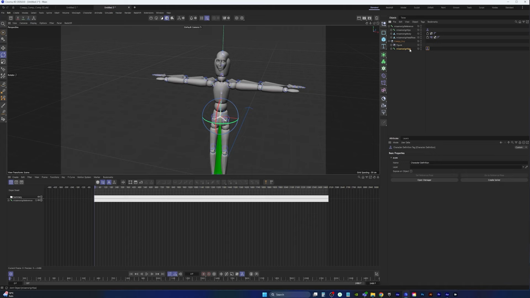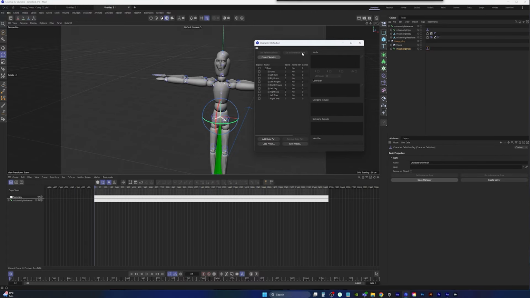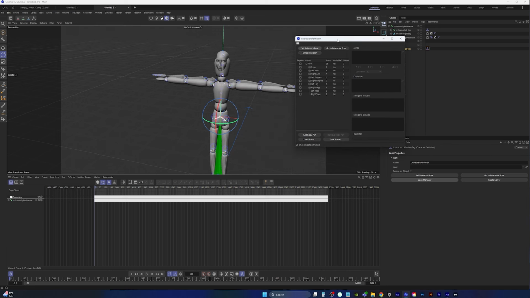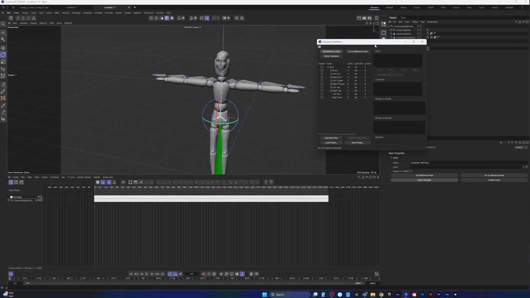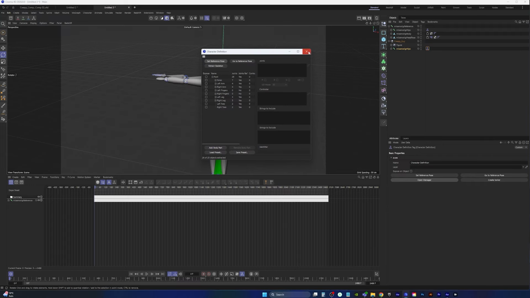Now in the character definition tag here, we're going to open up the manager. We're going to extract the skeleton. It's going to show us the number of joints we have and all of the joints that we have set up for this creepy guy. And then we're going to set reference pose. So that's setting the reference pose that we've just set up. And we can close that now.